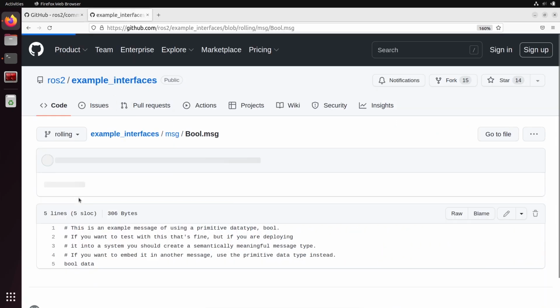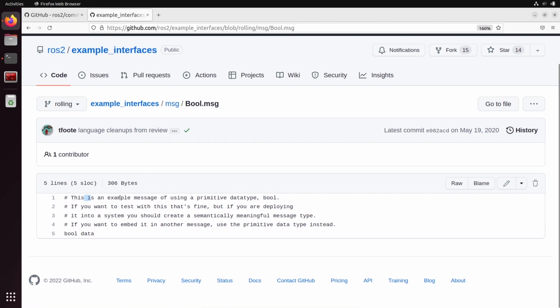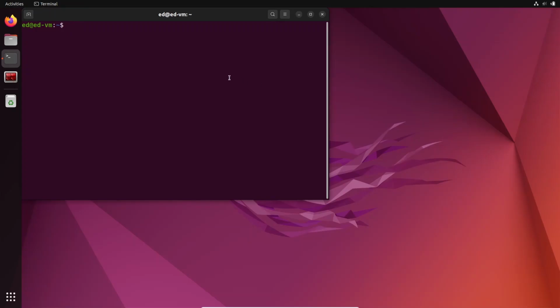As you can see here, you even have a notice: this is an example message. If you want to test, that's fine, but if you are deploying, you should create a semantically meaningful message type. And that's exactly what we are going to do right now. So let's close that and let's open a terminal.